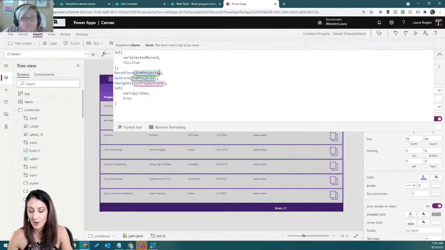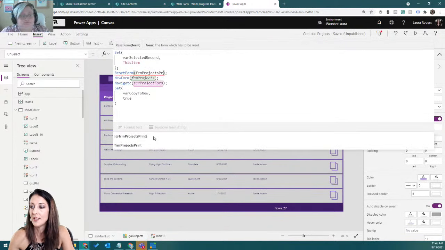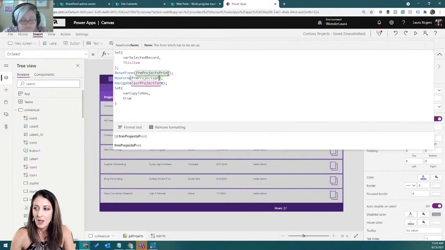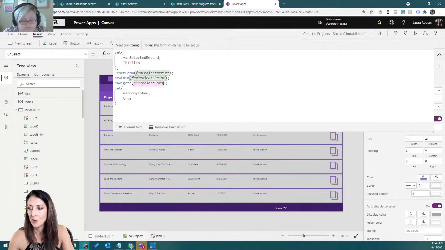Reset form projects print. And this is actually one that I did, I did a power hour probably a couple months ago about that print function. So that's kind of what that was, is working on the print, taking a look at what you could do with the Power Apps print function.